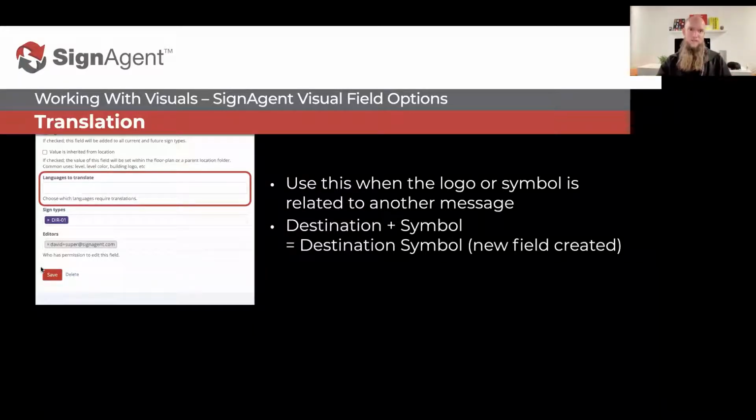And then when I save this, it actually creates a destination plus symbol field. So it's creating a new field called destination symbol. And then in the translation table, you can now specify what that translated value, what that symbol is. And then that symbol will appear every time you type in the destination value.